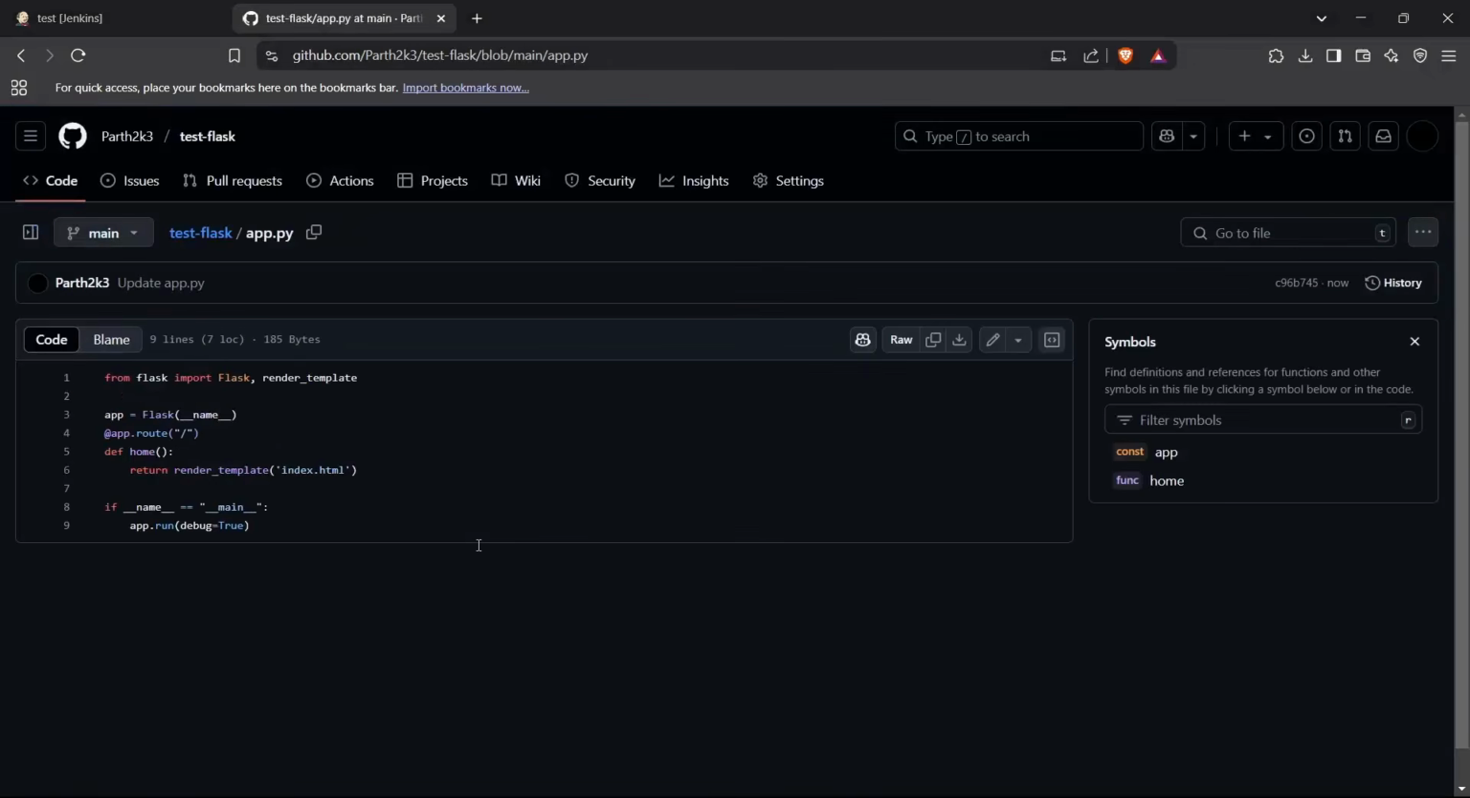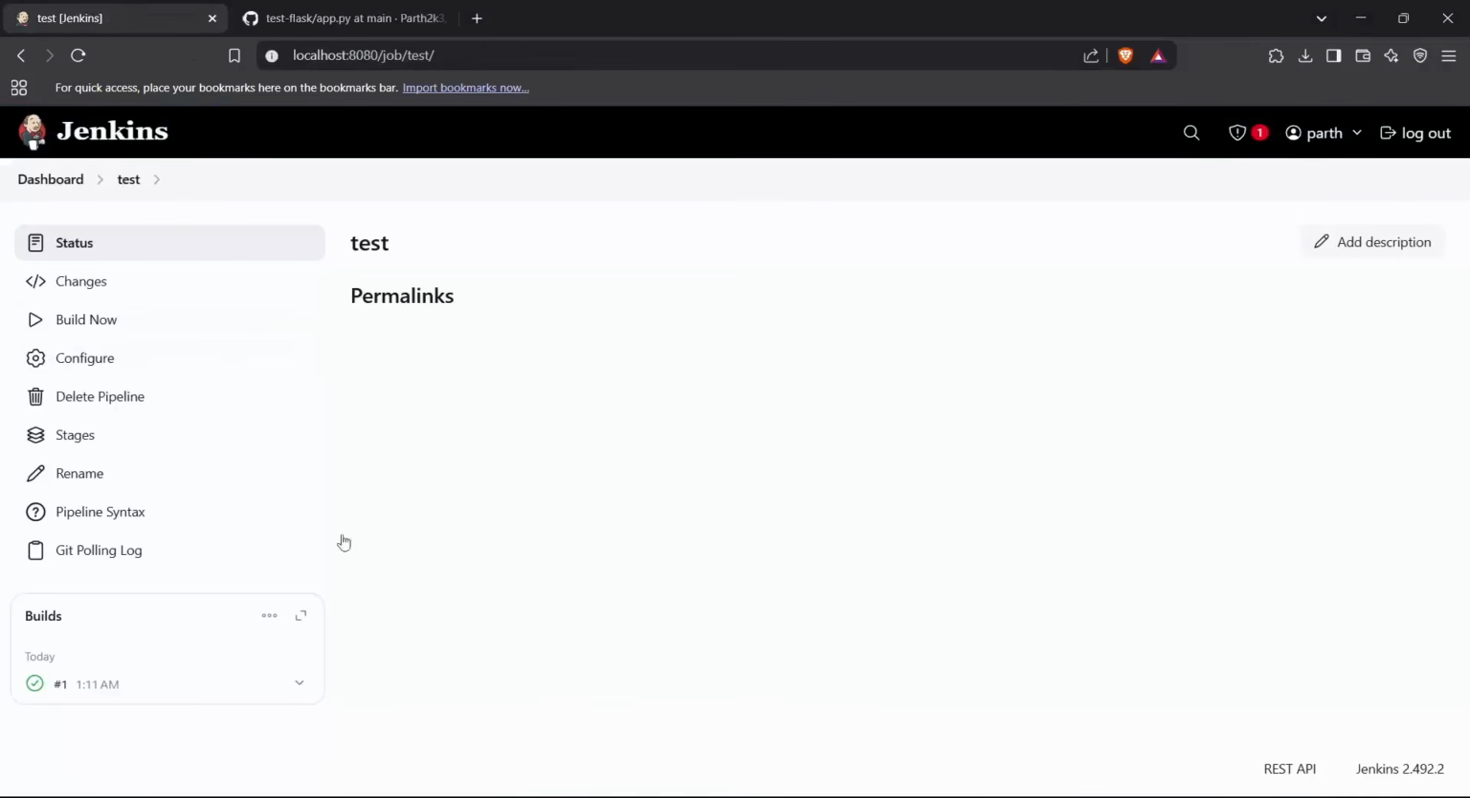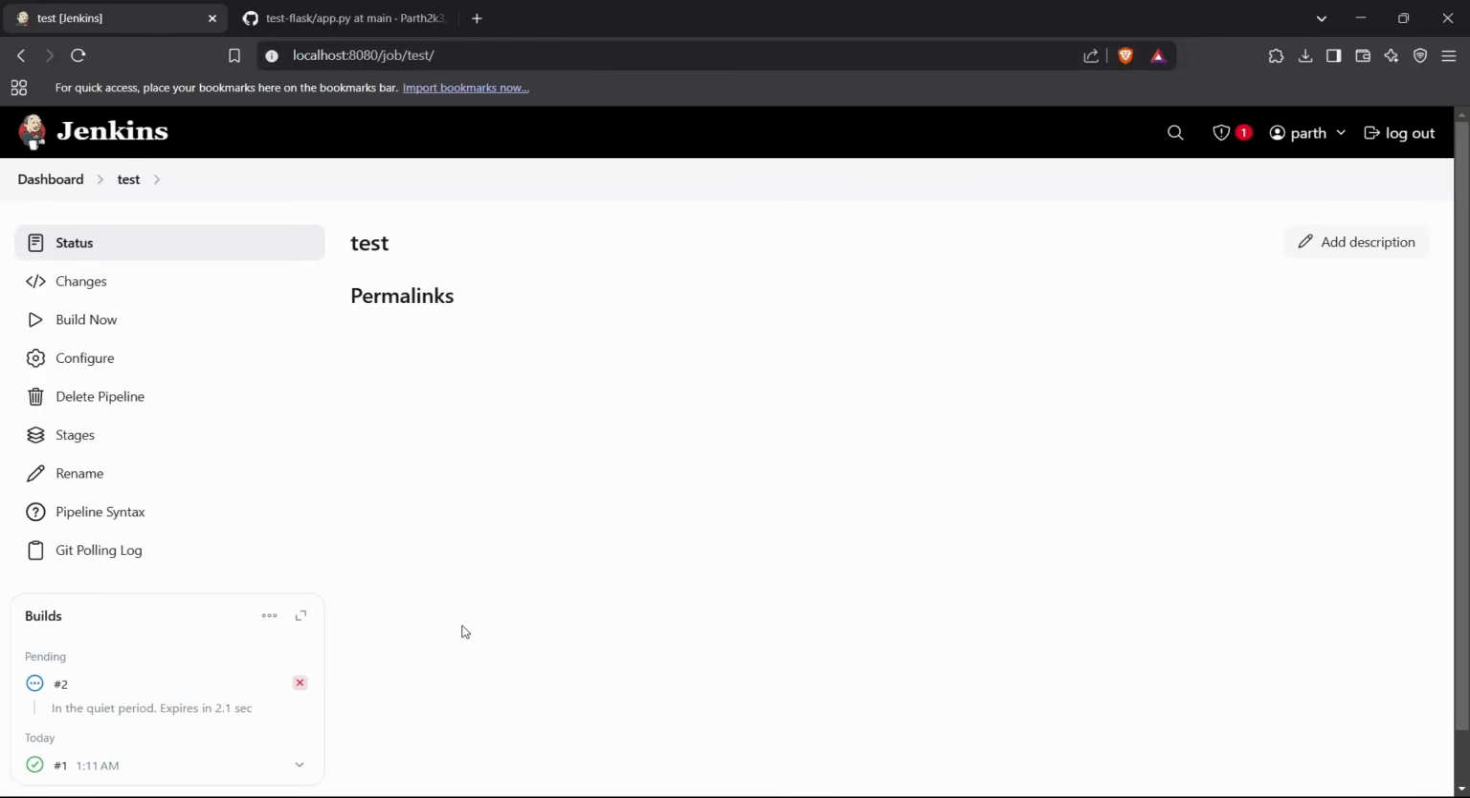I have some changes in my repository, so the Jenkins server should be able to detect those changes. So it detects the changes every minute, so we'll just wait for some seconds, and I think it should be able to detect the changes and then build the Jenkins file again according to that. You can see we have got the second build running here as it has detected the changes inside our repository.